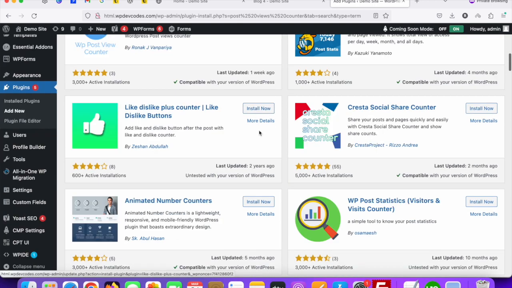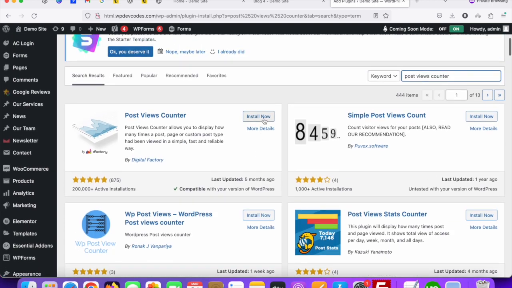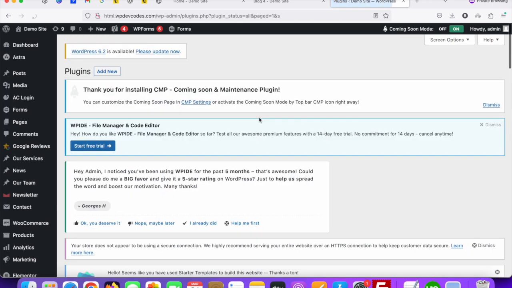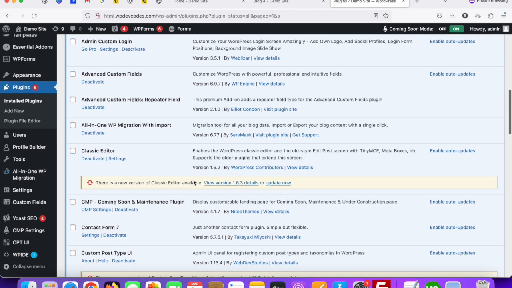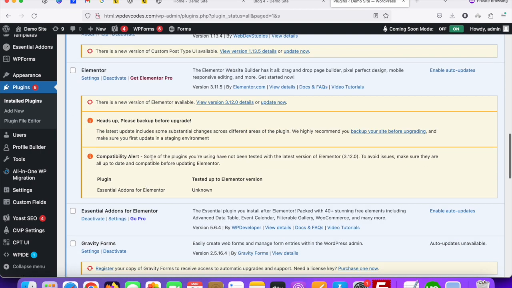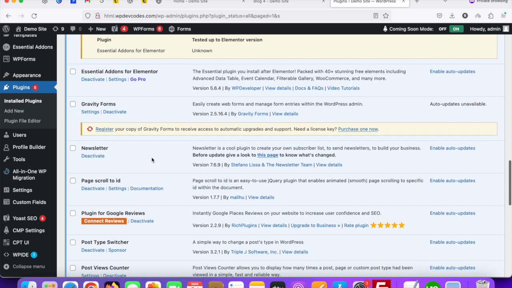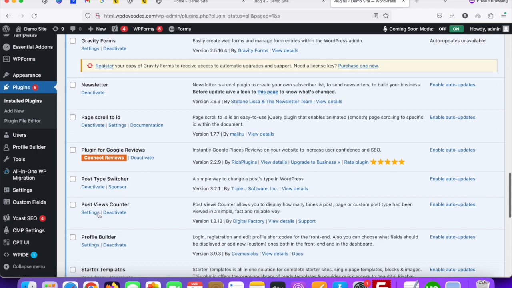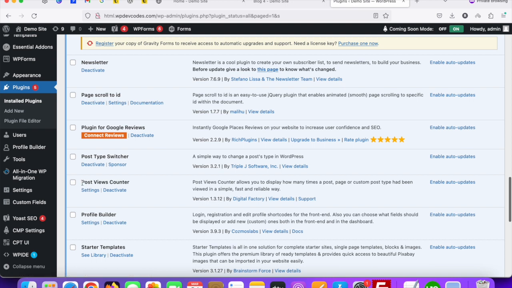Once it's installed, you can click on the activate button, and then we can configure the settings as well. I just installed this plugin, and now we are going to check if there are any settings available or not. Here you can see post views counter, and click on settings.